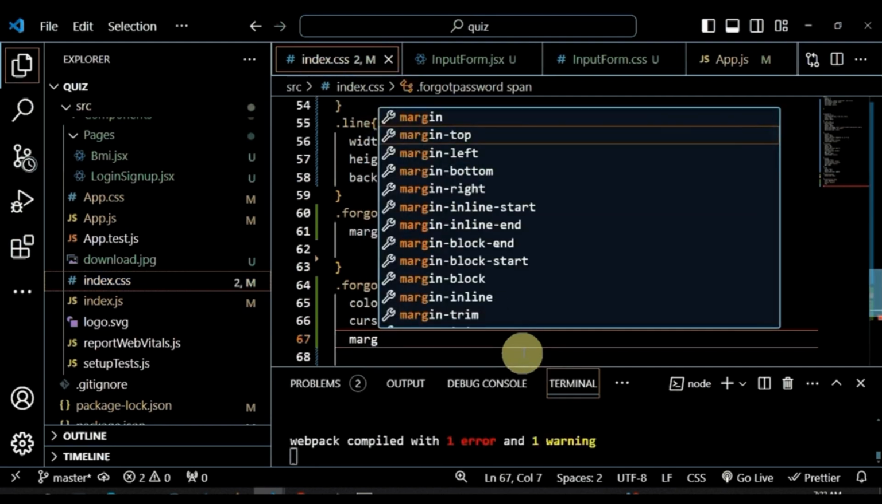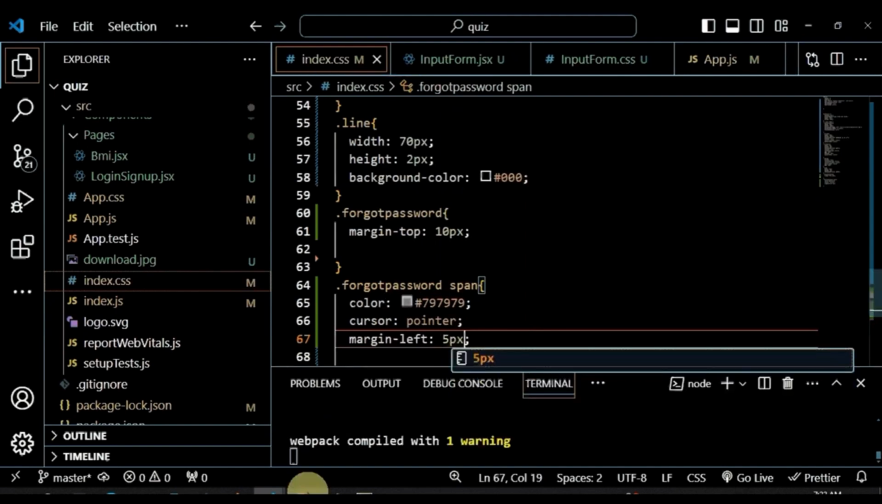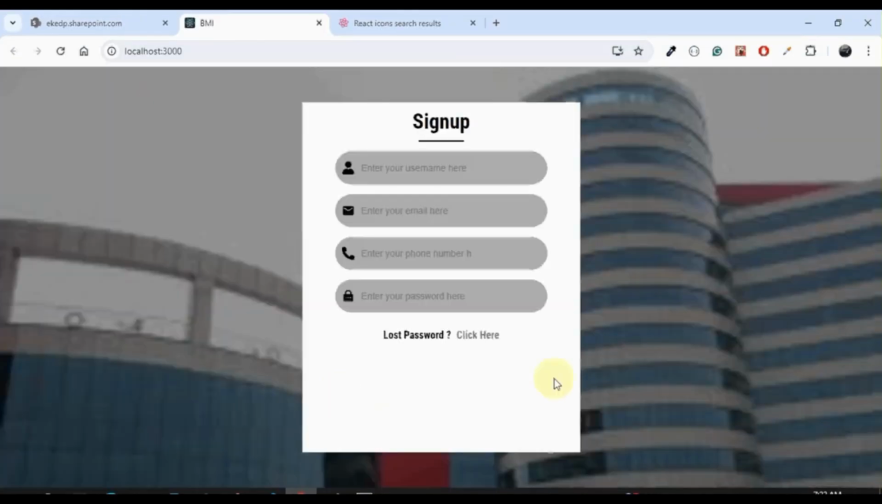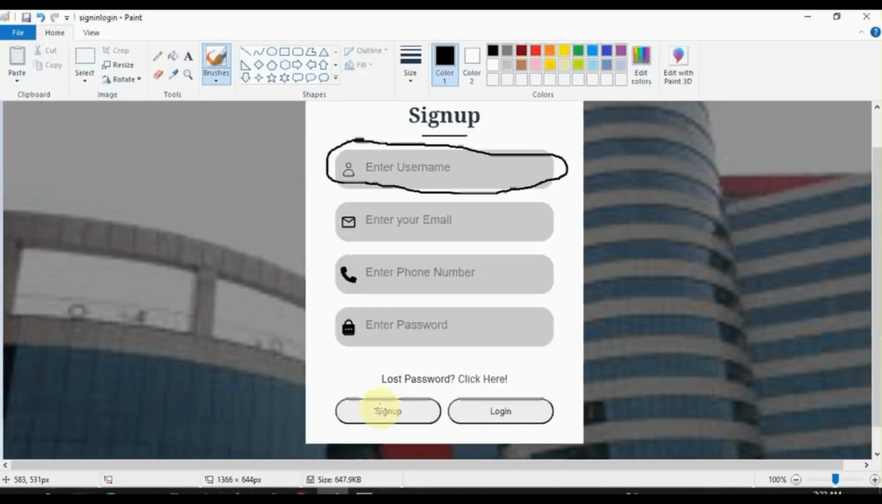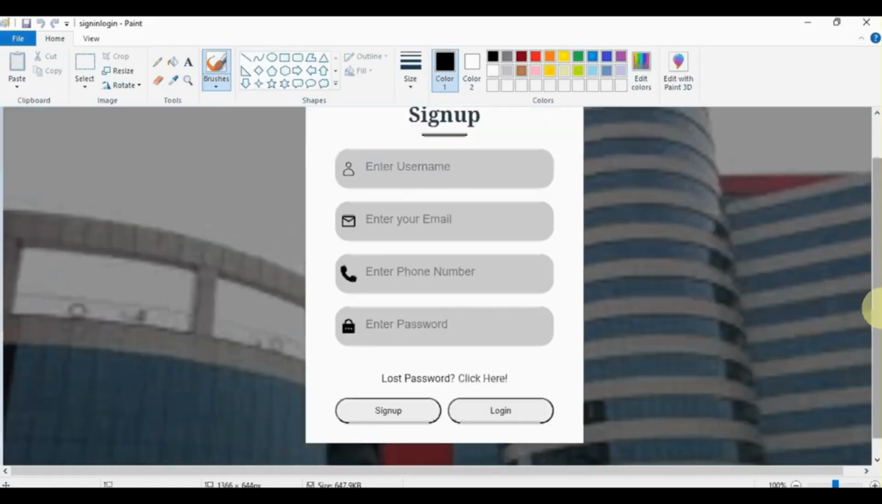I also want to give it a margin left, a bit away from the lost password, to give it a better look, right? So if I go back to our design, you can see it's now better. The cursor is now a pointer, and we have a margin away from the lost password, right? So if we go to the diagram of what we want to achieve, at this point we have designed the page down to lost password, click here. Now we want to achieve this button. That's the login and sign in button.